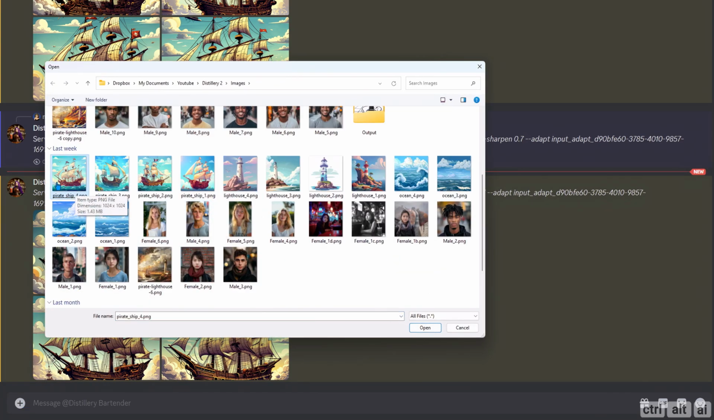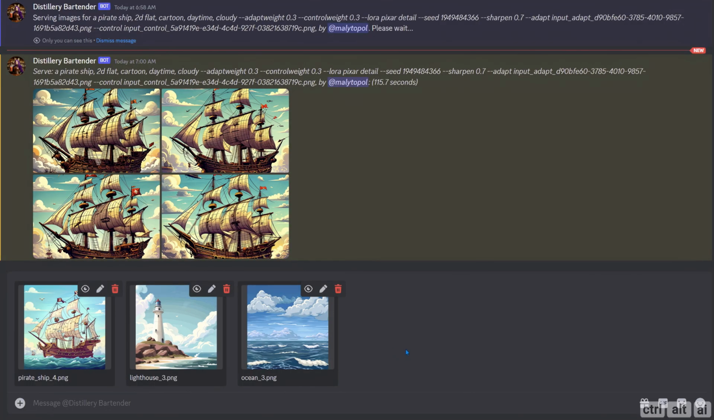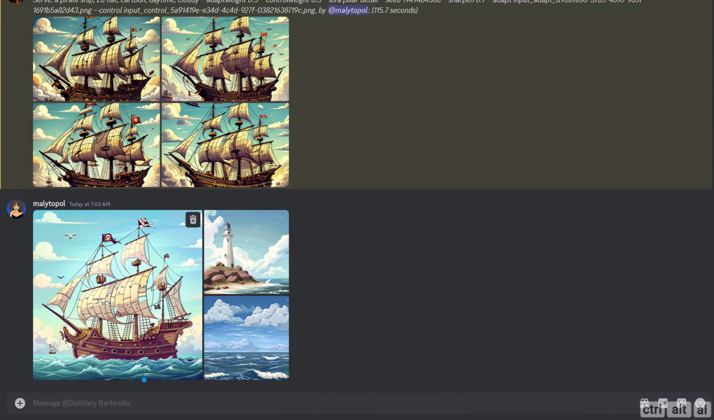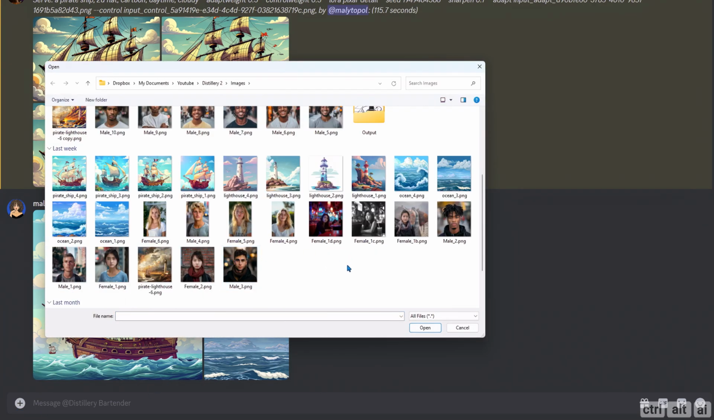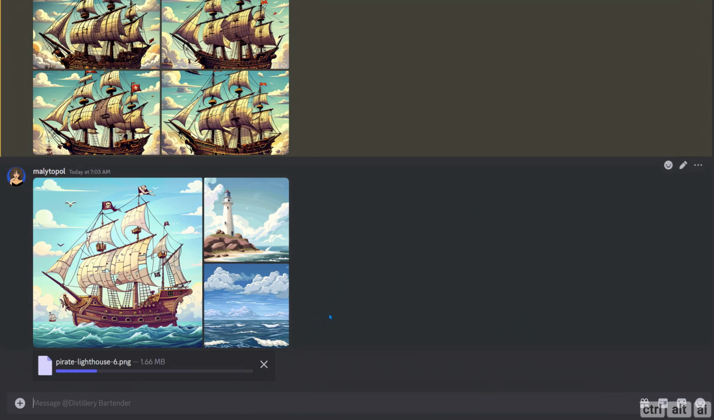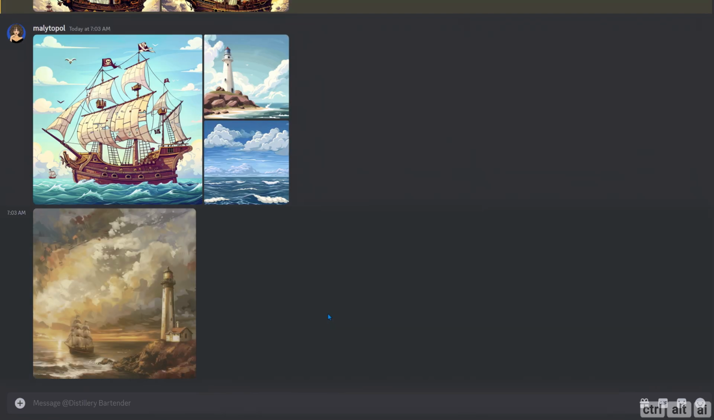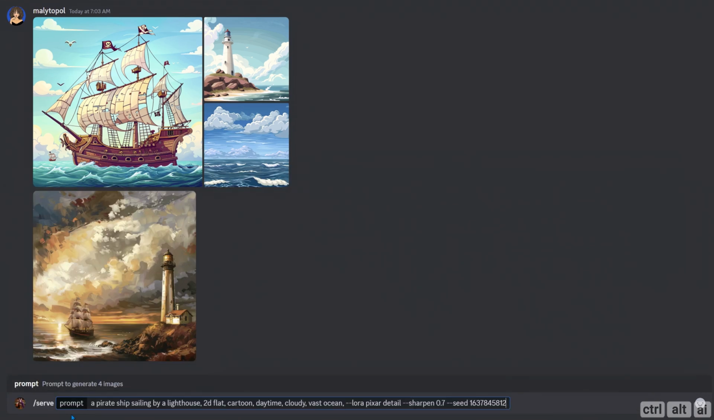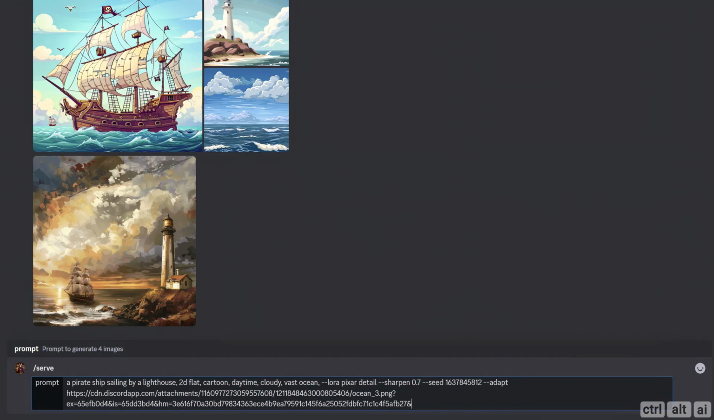You can also use multiple reference images. Let's choose a ship, a lighthouse, and an ocean background. The Adapt supports control net as well. For each additional reference image, use numbering after adapt and adapt weight. Yes, you can control the individual weights for each of them.